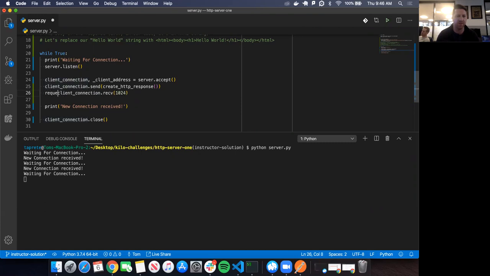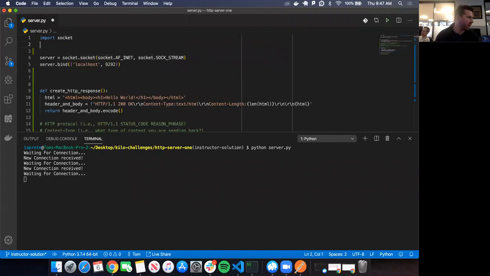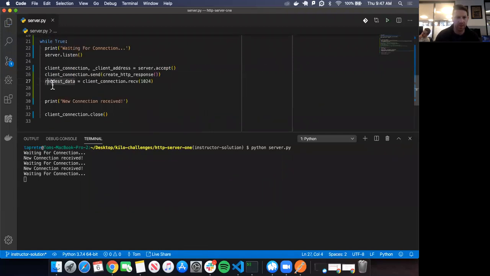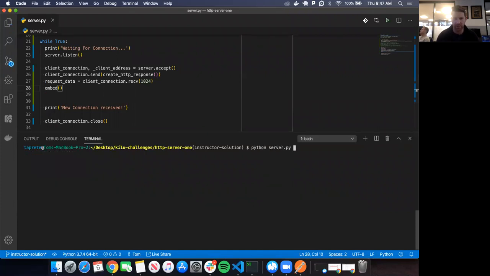Let's assign this, because this is a request that we're receiving from the client. Request data. I don't know what this looks like. I want to actually inspect that. Import IPython. Do you guys remember using embed from IPython? From IPython, import embed. So I'm going to put this embed down here, invoke it, kill the connection, and run this again.